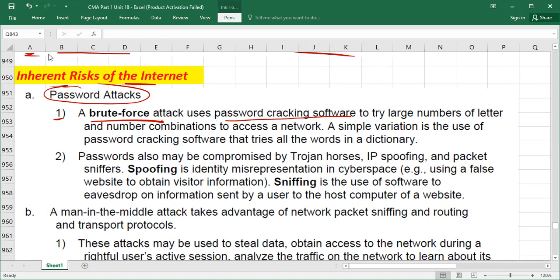So what is a brute force attack? Here we will use password cracking software. That password cracking software has the ability to try millions of passwords in a couple of seconds, right or wrong? Even in a fraction of a second. So a brute force attack uses password cracking software to try a large number of letter and number combinations to access a network. Understood? They can break the password and access the network. Right? That is called a brute force attack. Then we have one more definition, that is called spoofing.